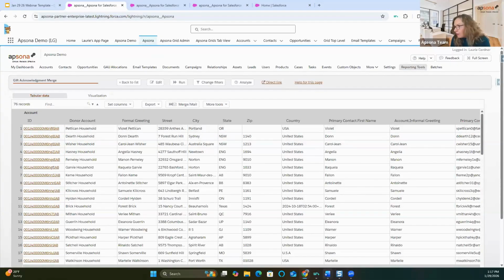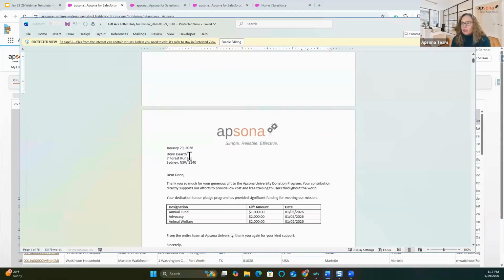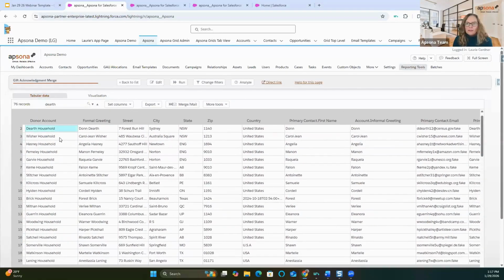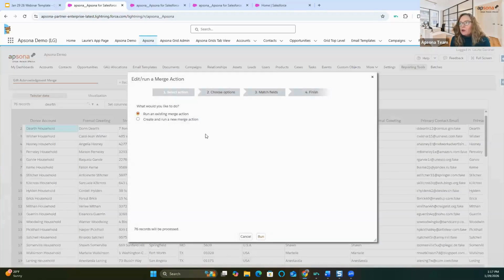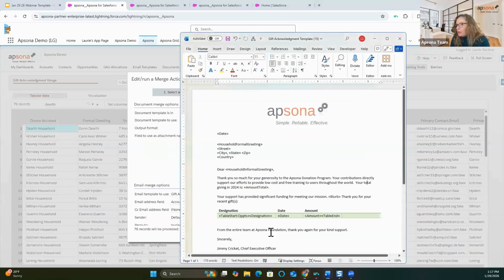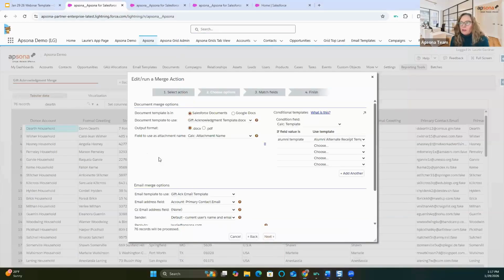If this gift from, who was it? Don Dirth? I don't know, fake names. If I had included that detail in my report, I would see this household repeated 3 times. That's not what I want. But in the merge action, the way that I get around that in the template, notice there's this table start and table end tag. That's what indicates to Apsona that this information, there's going to be multiples and it's going to come from another source.